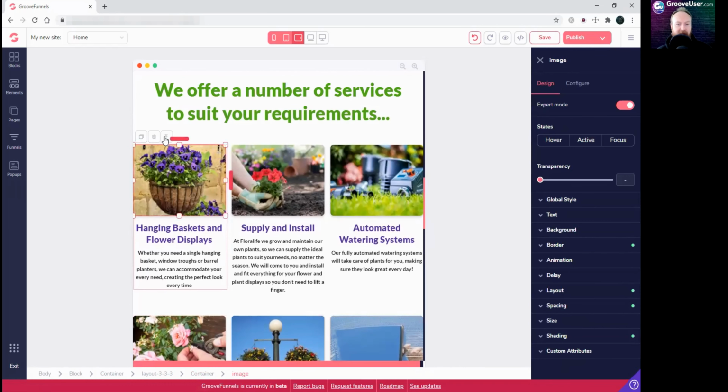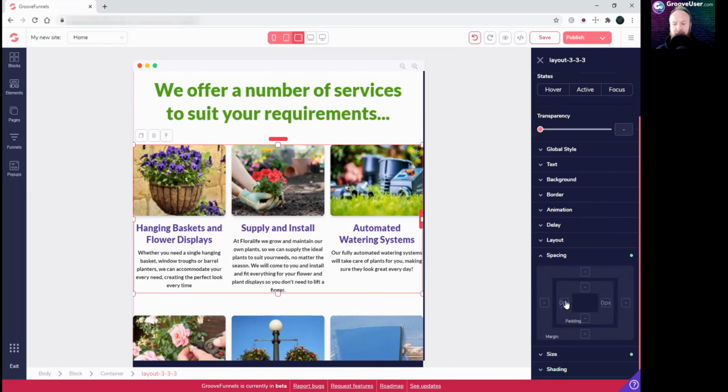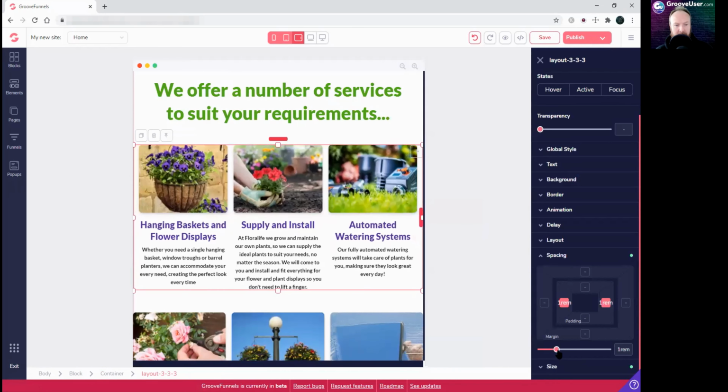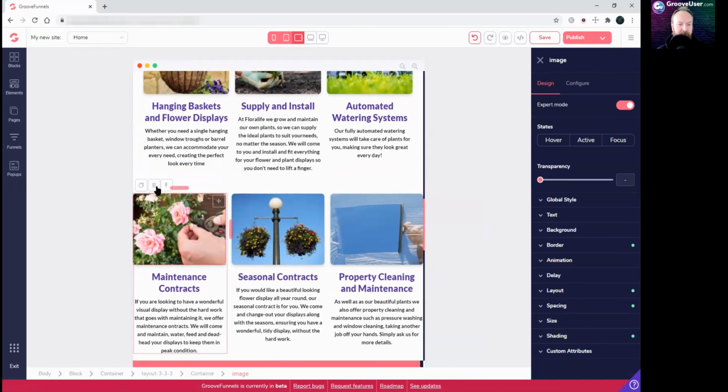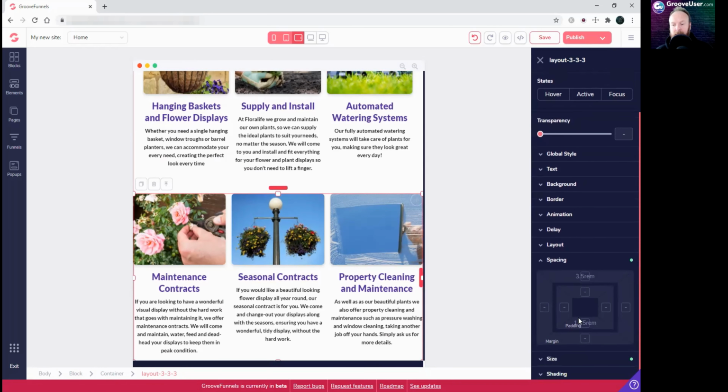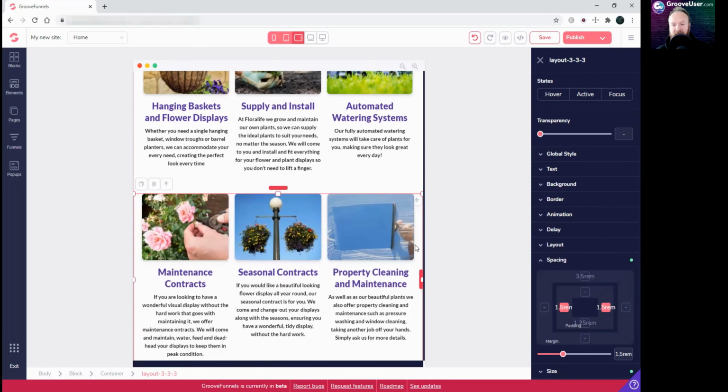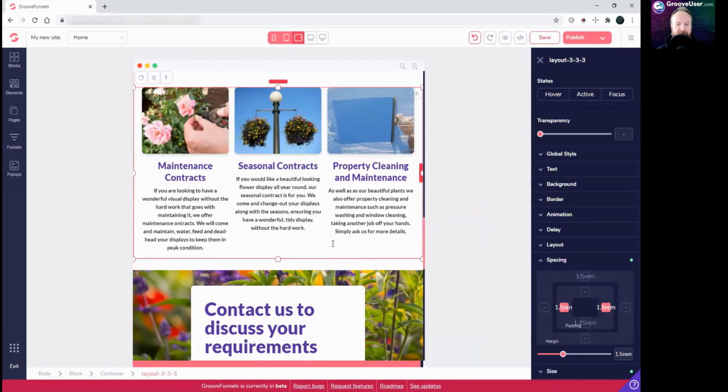So what we want to do to fix that now is we'll go upper level. So we're actually on the container, the 3x3 layout within the container. And let's give that whole thing some padding. Do the same to this one. So we go upper level, up another level, till we're on the 3x3 layout. Padding 1.5, there we go. So that's sorted that out.